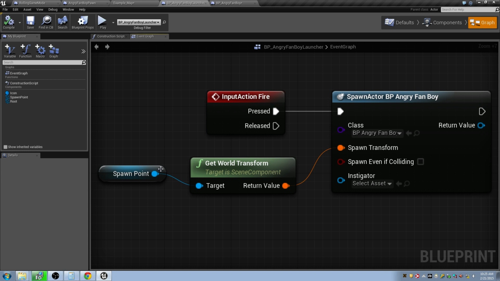You should really try dragging wires off. The context-sensitive nature is going to help you a lot. It'll save you time because then you don't have to connect them afterwards. Oh, okay, yeah, and then put the spawn point in the graph. And then carry a wire from him to get world transform. And then plug that into the spawn transform. That's it. Try that out.